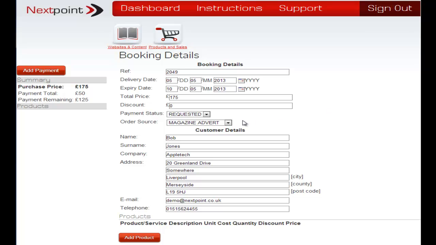Order source, again, it was a magazine advert. Obviously we can change that if we need to, but we don't need to in this case. And the customer details, here we are, Bob Jones, company Apple Tech. We've got the address down here, email, and the telephone number. So we can see that all this information's been stored into this record.